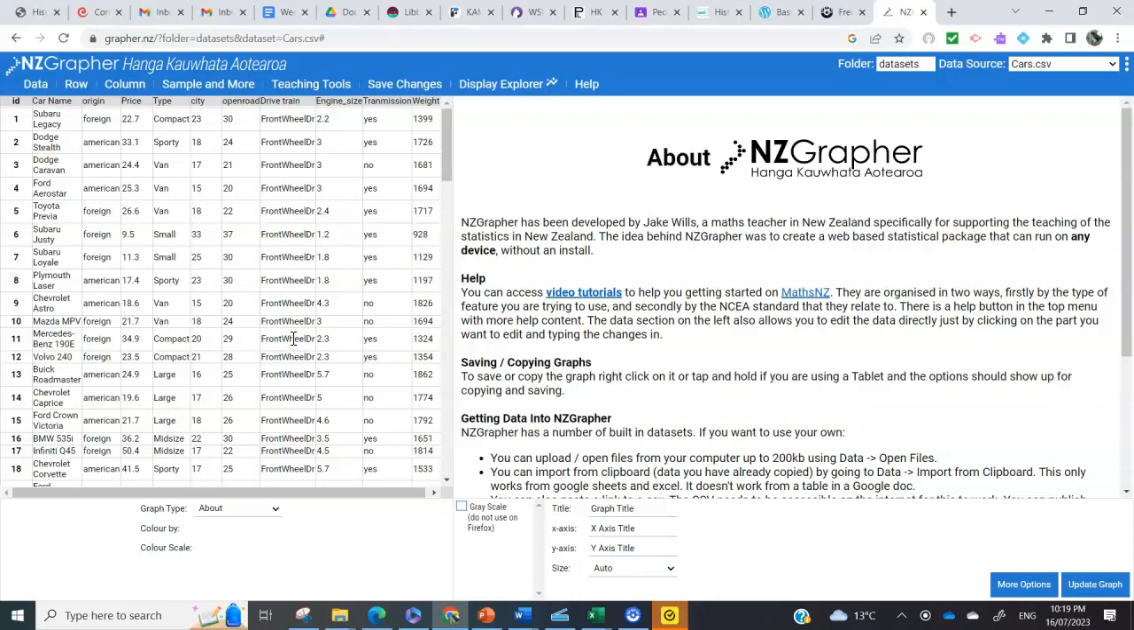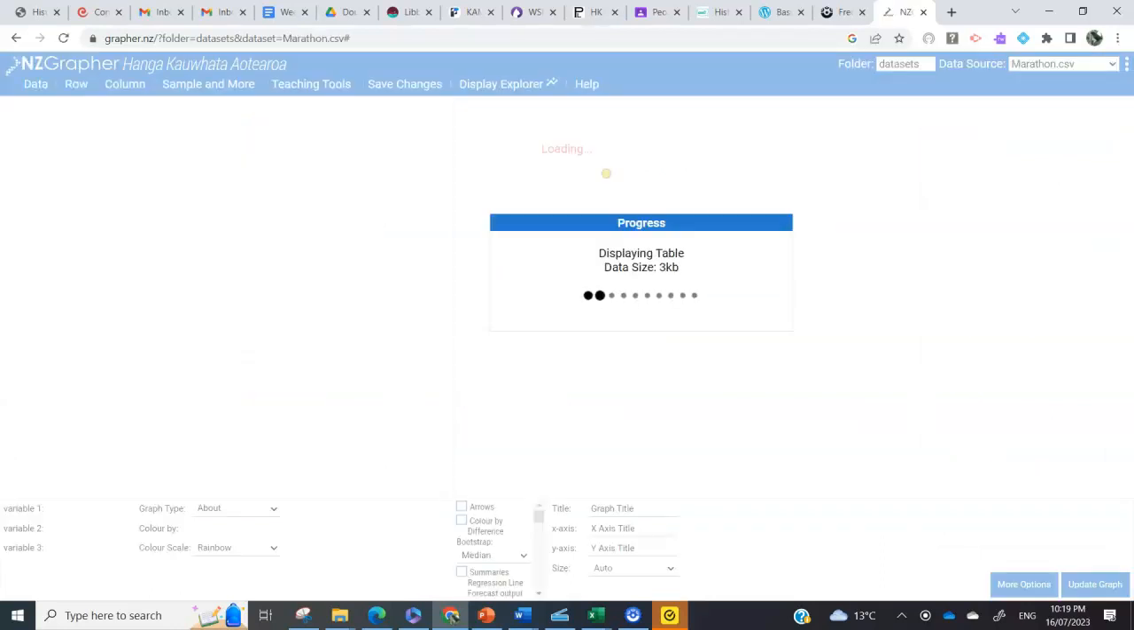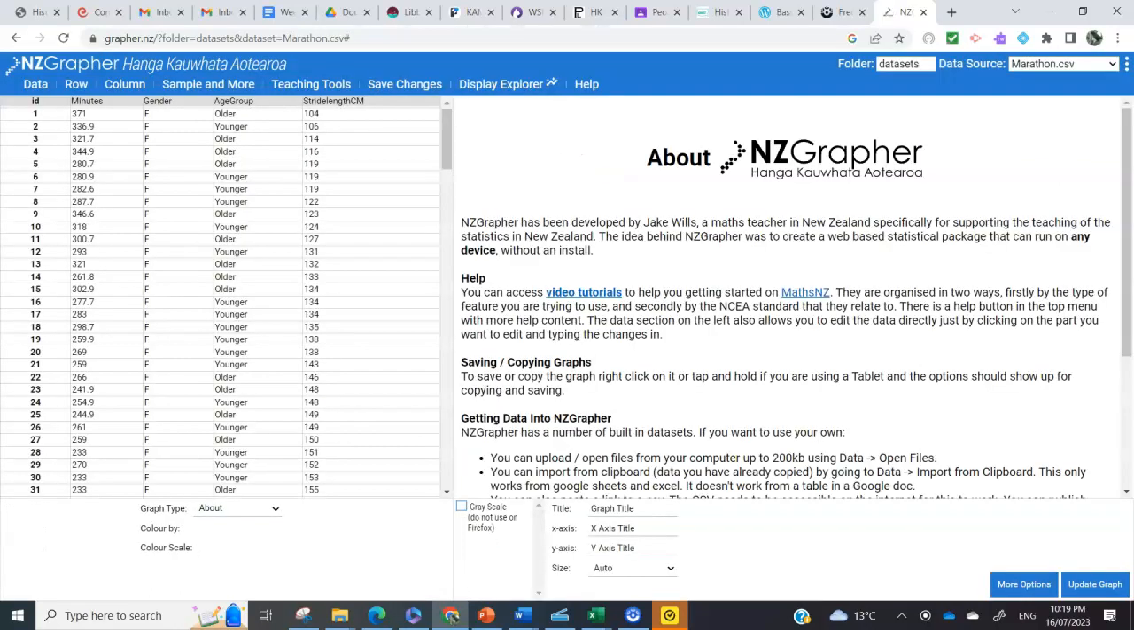You can see here that I've just opened up NZGrapher, and I've just preloaded one of the boring data sets that they've got in there, right? So we could have anything in there when we start off. That's the marathon one. Now, our job is to go into Google Sheets or into Excel and to get the population that we've been given over into NZGrapher.